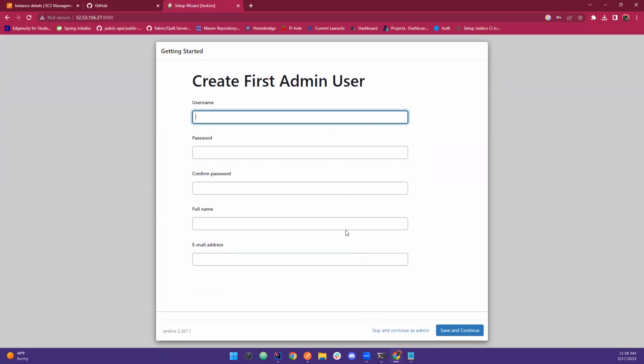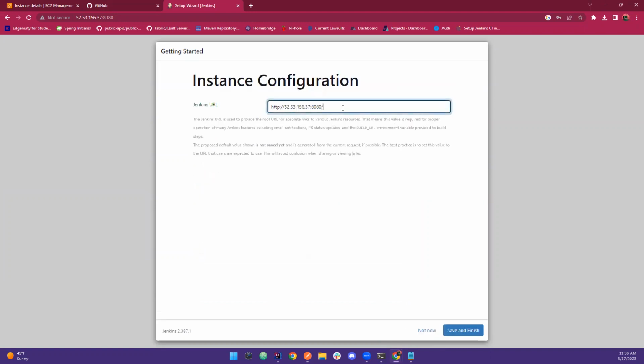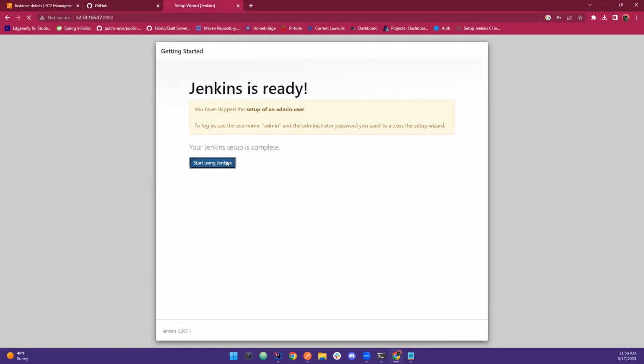If you get to this menu, you could create a user account if multiple people are going to be managing this pipeline, but if it's just you, just skip for now. Keep in mind that this is the URL for your Jenkins, where it's living, and you're going to need this in order to set up something known as a GitHub webhook. So keep in mind that you will need this. Again, you could get it from up here as well. So save and finish.